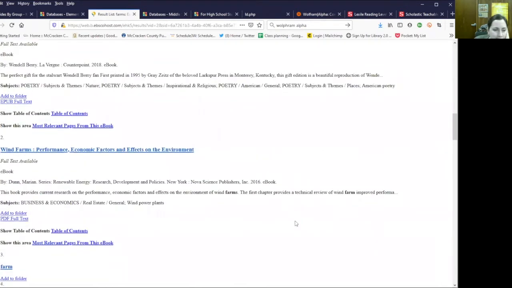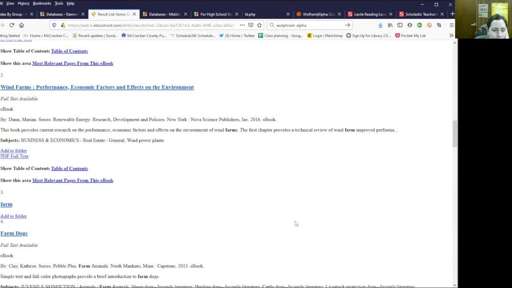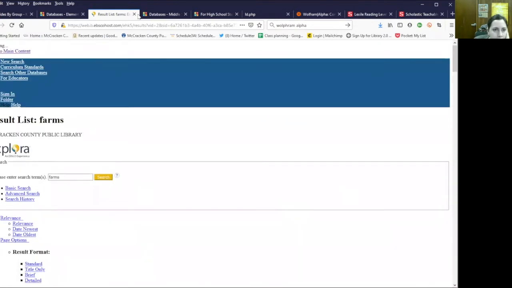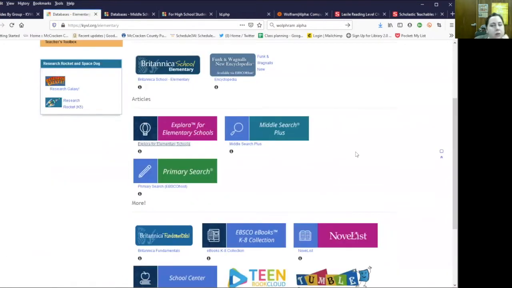So it's a little different. If you want a whole book, you can come and get that here. There are other ways to get books. We're going to look at those in a minute. So that's Explora. Another way to get articles is primary search.